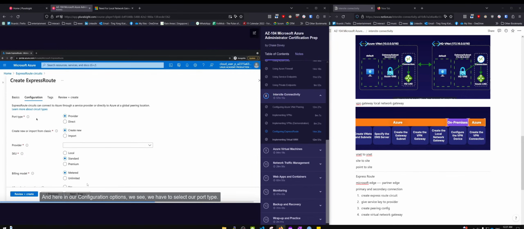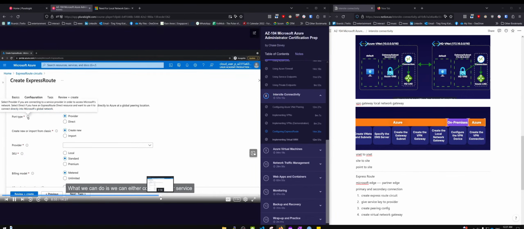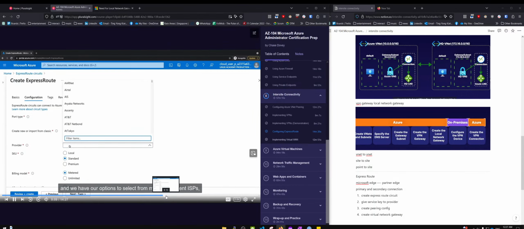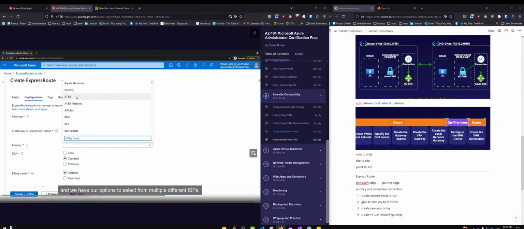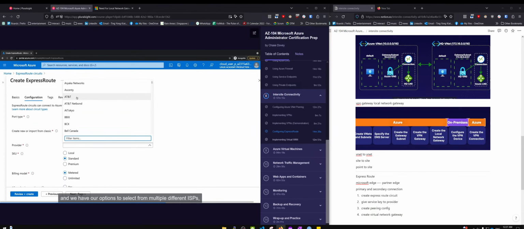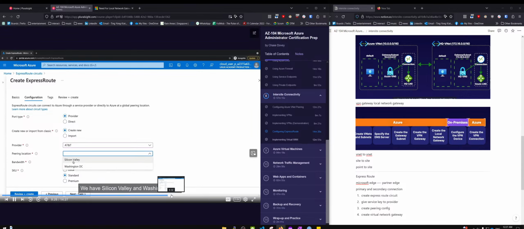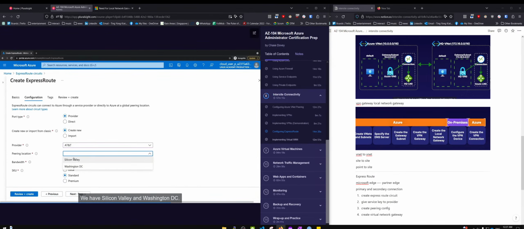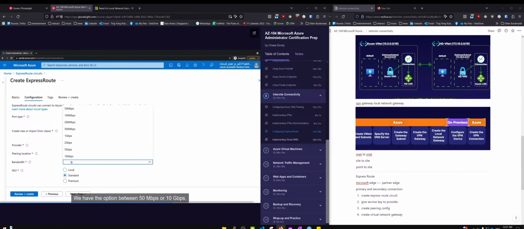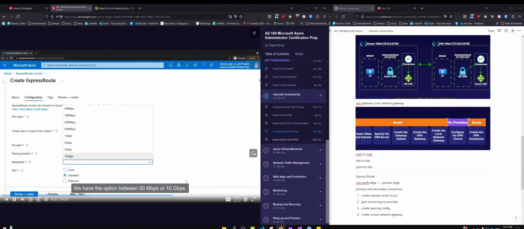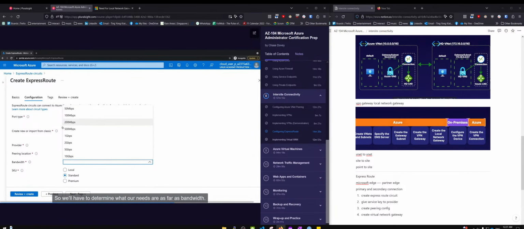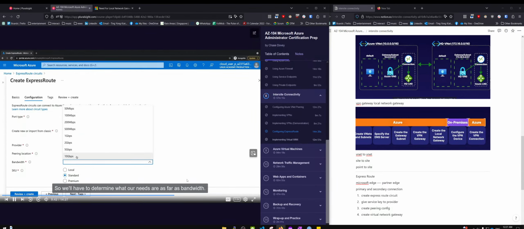And here in our configuration options, we see we have to select our port type. What we can do is select, and we're going to create new in this case, and we have our options to select from multiple different ISP locations to see the locations that are available. We have Silicon Valley and Washington, D.C. We'll select Silicon Valley here as an example, and then next we'll select our bandwidth options. We have the option between 50 megabits per second or 10 gigabits per second. So we'll have to determine what our needs are as far as bandwidth. Let's say we need high bandwidth here. We'll go with our 10 gigabits per second.